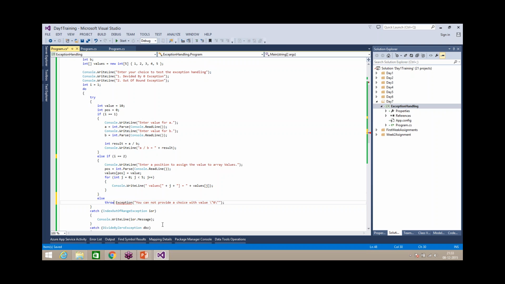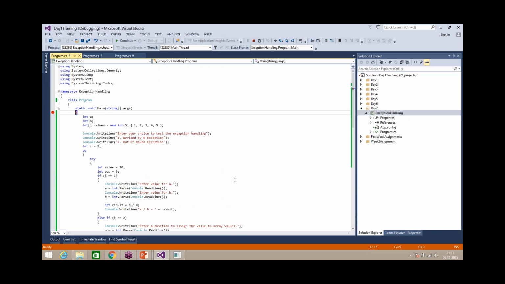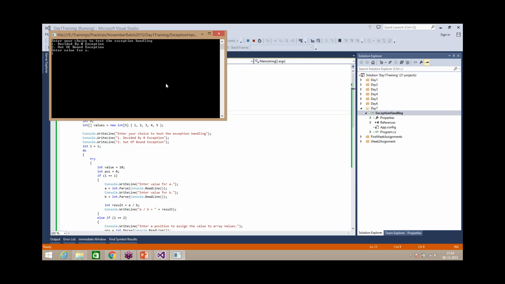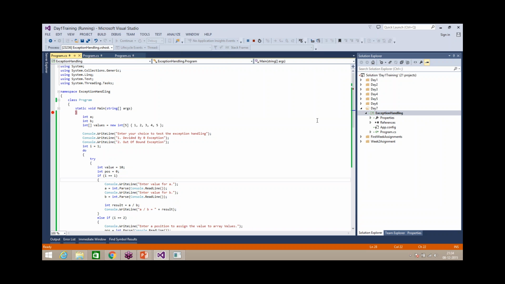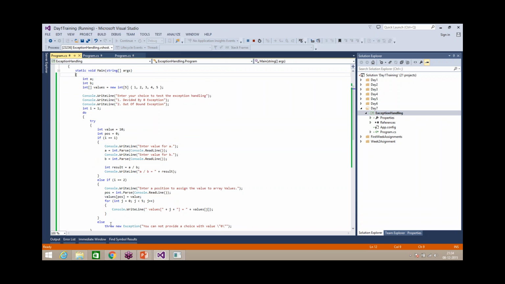There should be new Exception. So this is how you can throw an error. The first time it will ask me to enter some value. Okay, 20, and I will enter a value 2, that is B. Now I will enter 0. So the finally block executed, and the error thrown: you cannot provide a choice with value 0. I forgot to break it, so I will break it now.